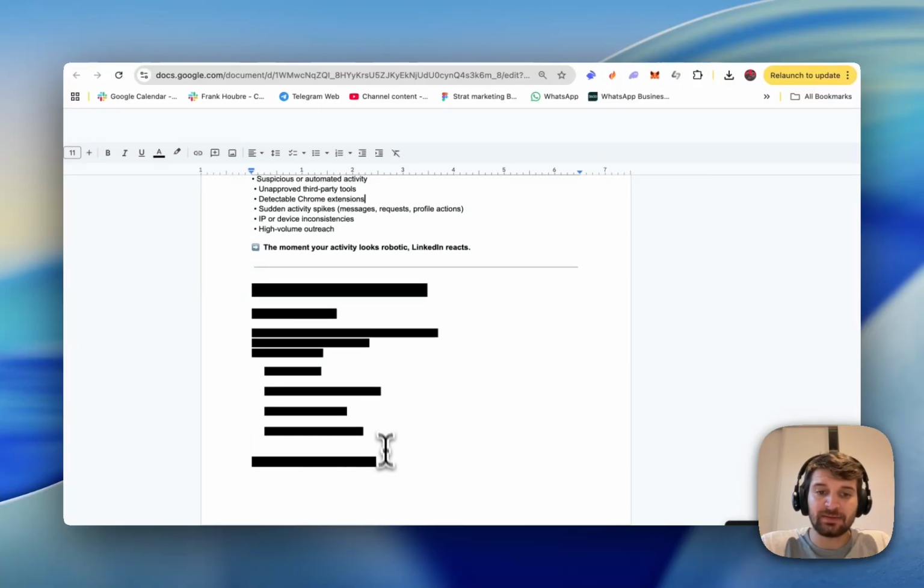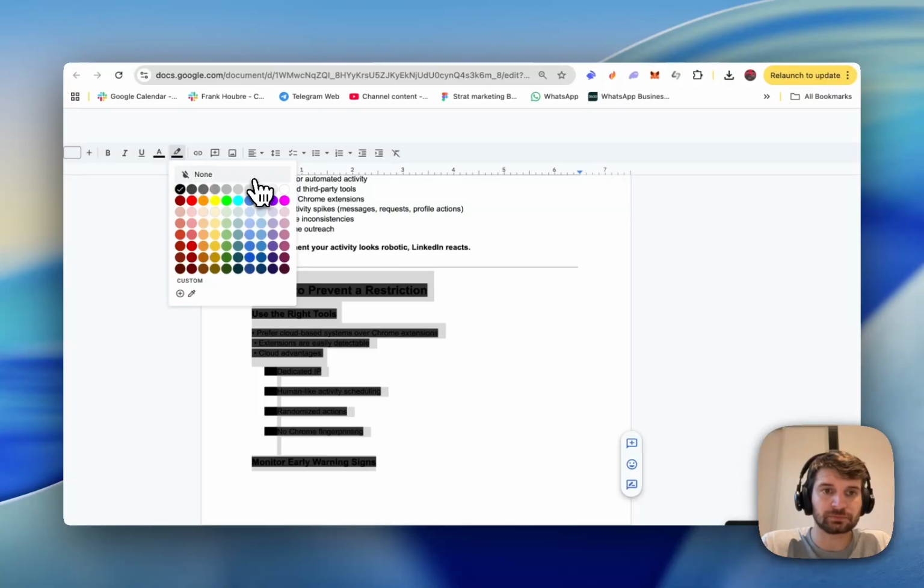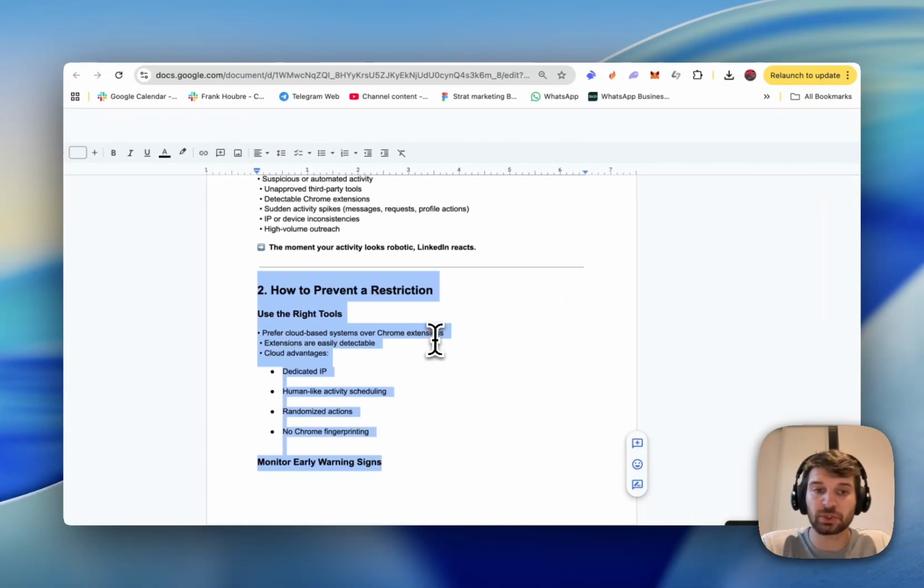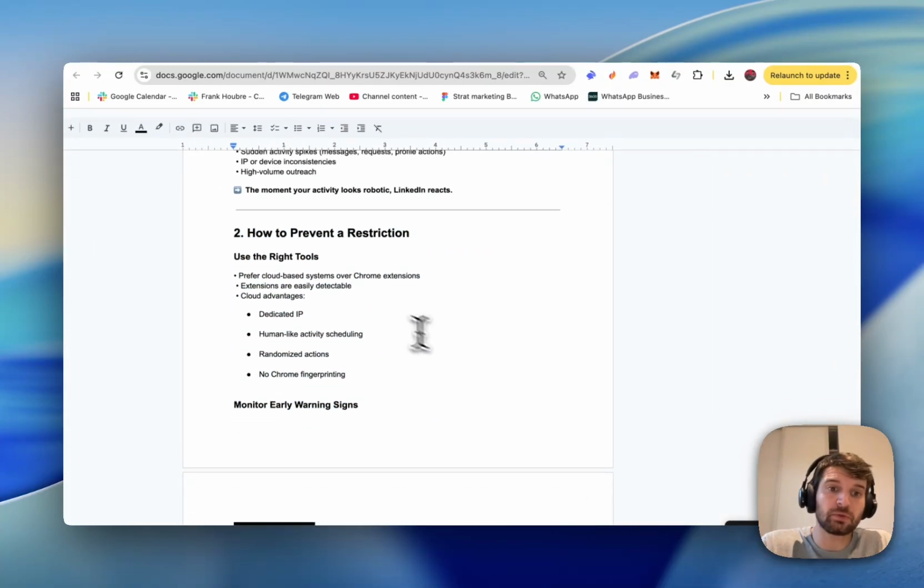Let's have a look at the next thing here. So how to prevent a restriction? Of course, you have to use the right tools. So avoid Chrome extensions. LinkedIn doesn't like what modifies the browsers. So if you are using a Chrome extension, delete the Chrome extension. You are not using the right tool.